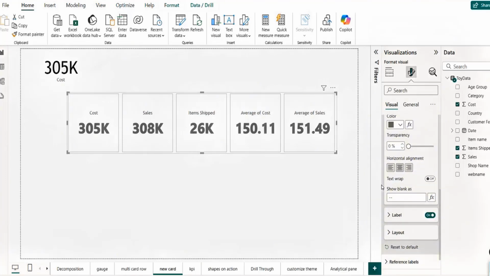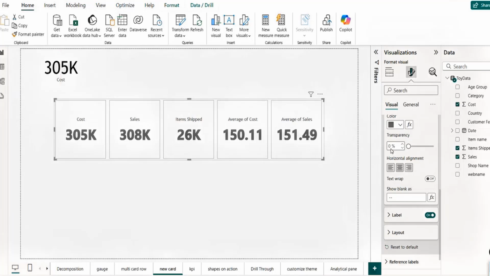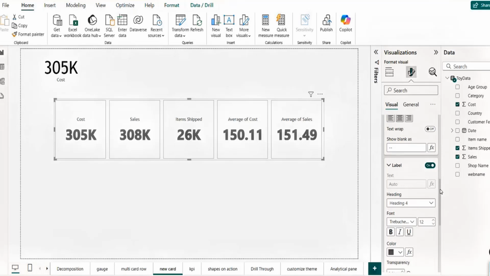Okay. So show blank as dash, which is okay. You can write here anything. I mean, in any case, if any field has a 0 value, a blank value, then what do you want to do? So let's not touch this part. Now, what about the labels? You already know the labels, right? So you don't get these options in the normal card.